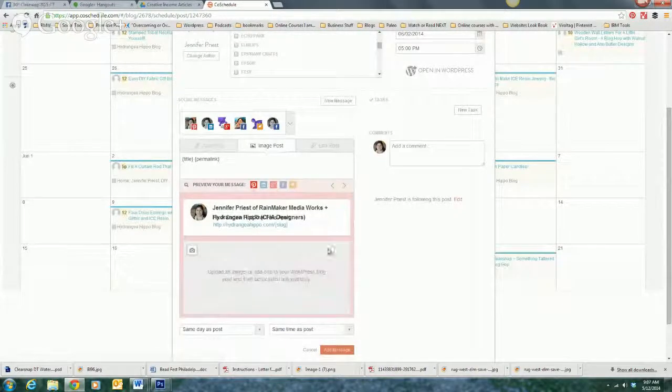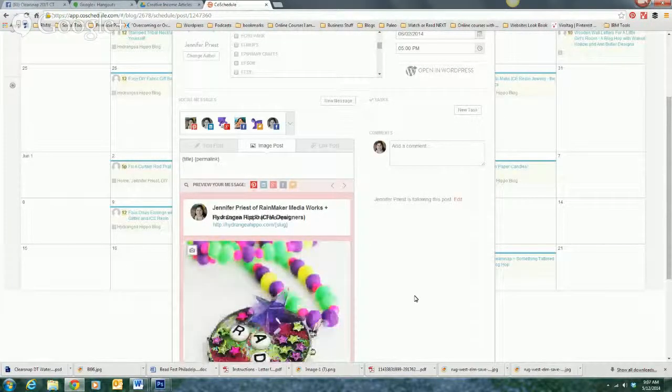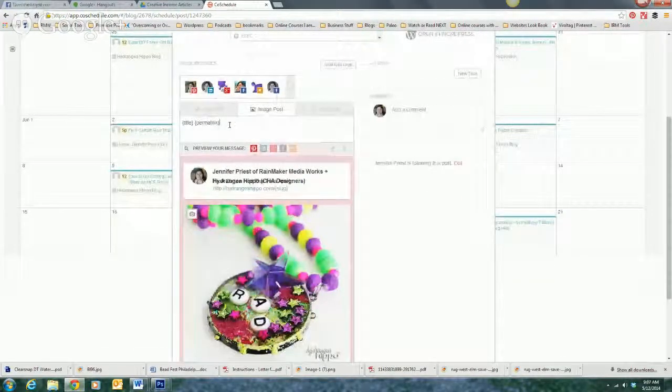So I could click image post and I can change it to be an image post. So I could upload a picture if I wanted to. Let's just do a little sample. This is not the right picture, but I'm just going to put that there so you can kind of see what it does. So now that it's an image post, it will let me send to Pinterest.